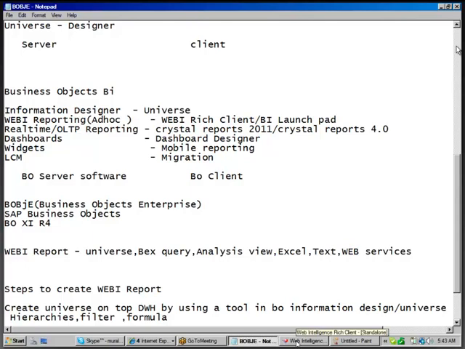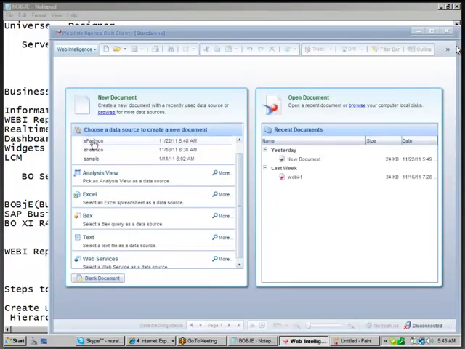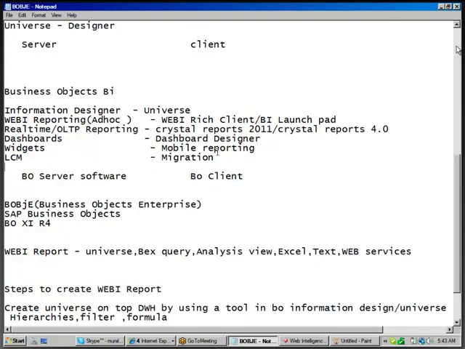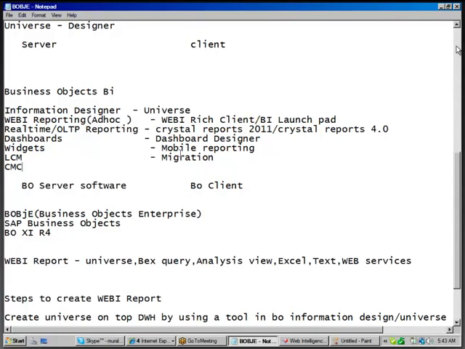Now let me show you how to create a web report on top of a universe. I already have an existing universe, eFashion, and then you need to enter your username and password. I told you who will create the username and password in real time. There is a person called the administrator. In SAP, there is an admin tool called Basis. In BO, there is a separate tool for administration called CMC, Central Management Console.